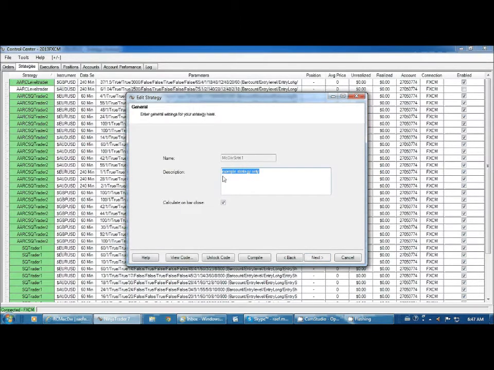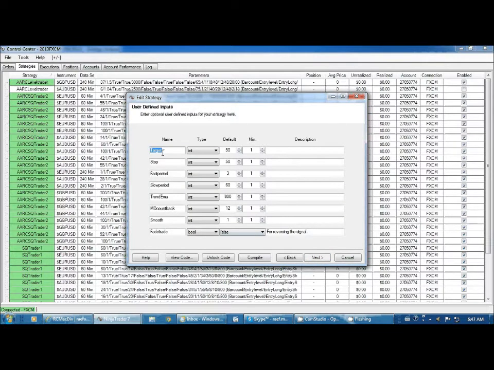MacDivStratWiz is an example strategy only. Don't trade this with real money. If you do, it's at your own risk. Don't come back to me and tell me it didn't work.